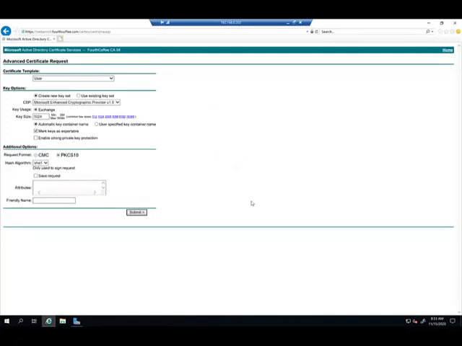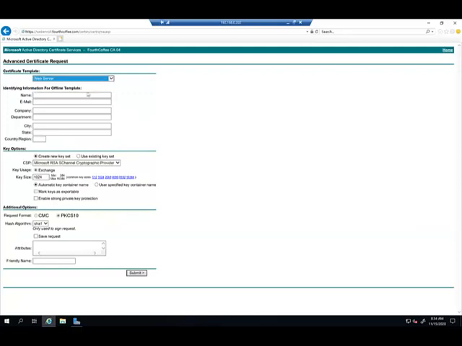Some things about this, I'm not going to spend too much time going over stuff like this, but in IE, it really should be in your compatibility view settings, and then in your security zones in Internet Explorer, it should be in either local intranet or trusted sites for this to work. So keep that in mind if it's not working for you. So here I'm going to select web server, and I'm just going to do something similar to the previous certificate I requested.